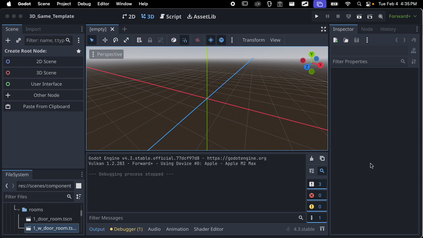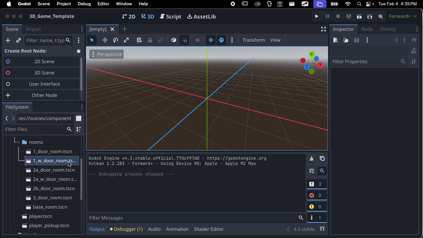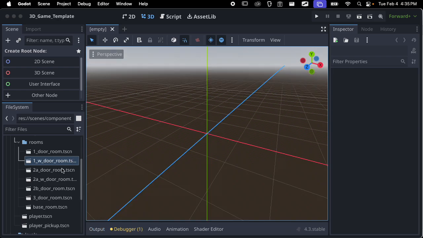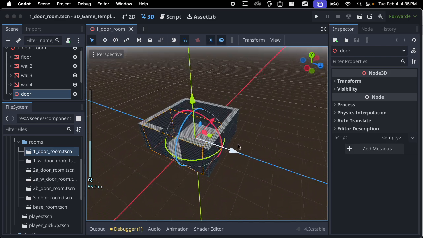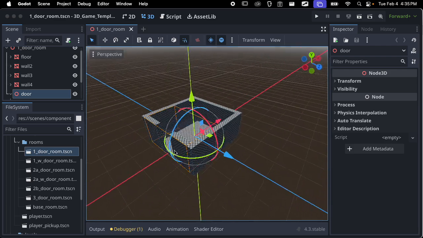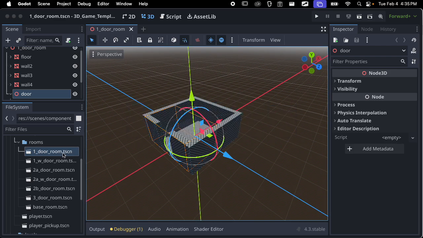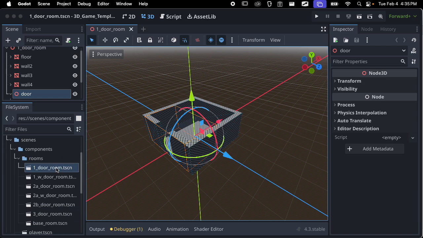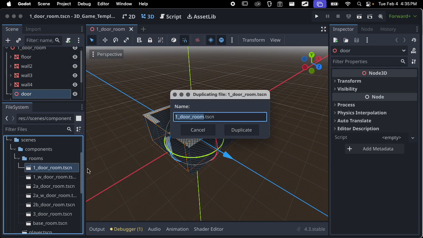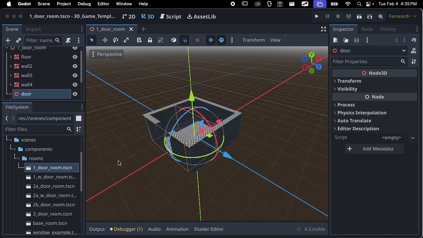All right, so I'm going over how I made the windows. So if I have a room like this and I want to make some windows, what I did is I duplicated the room first. So I'm going to find the room file in the file system and then right click and duplicate. And let's call this window example.